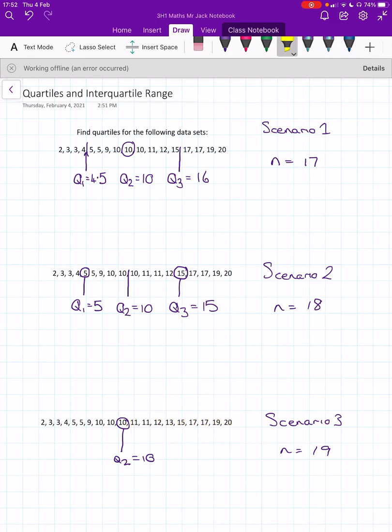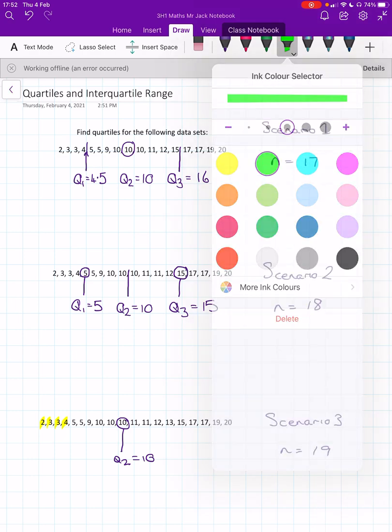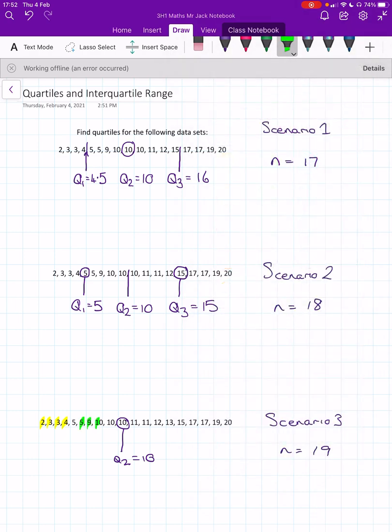So we have how many bits of data to the left of 10 here? 1, 2, 3, 4, 5, 6, 7, 8, 9. So to half that again is going to be 1, 2, 3, 4. Change of color. 1, 2, 3, 4. So for that to work, 5 has got to be quartile 1.